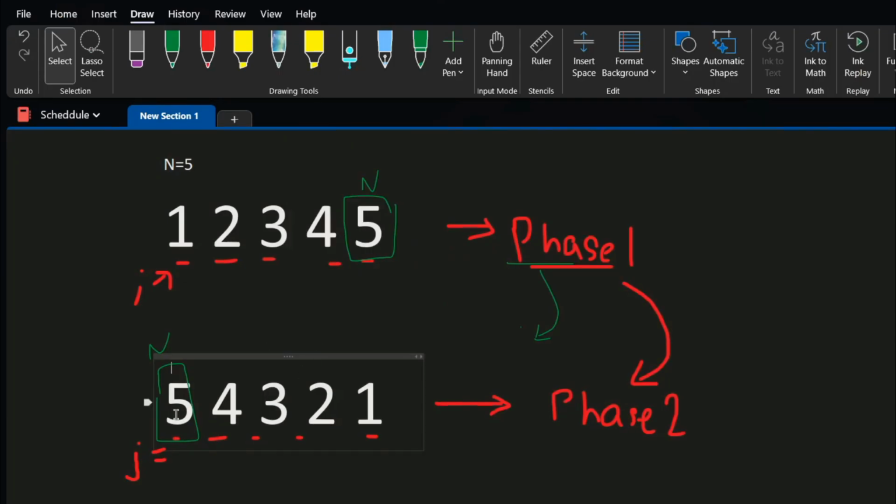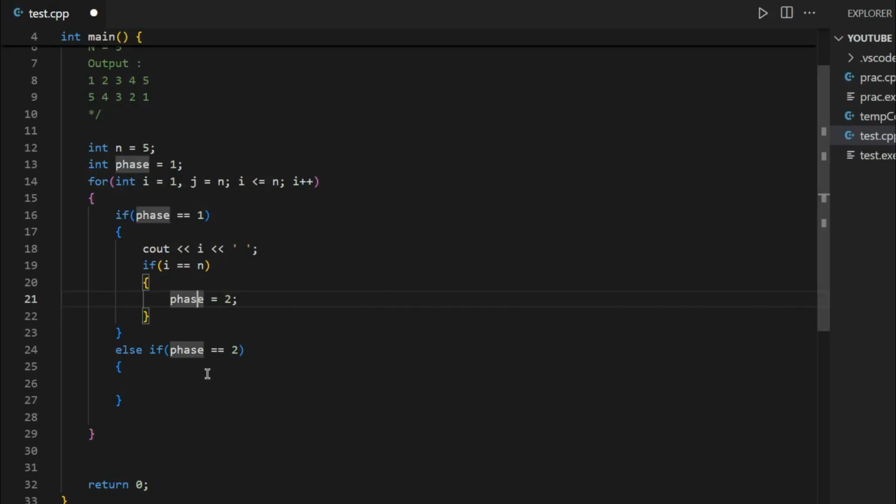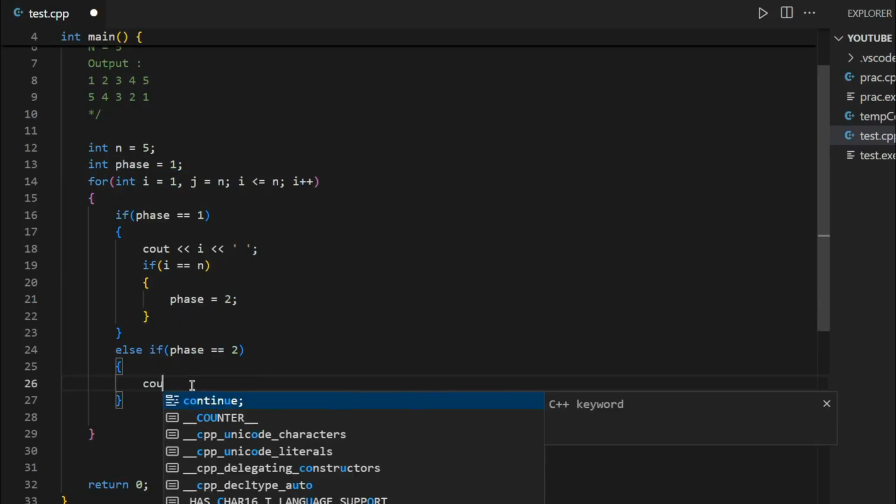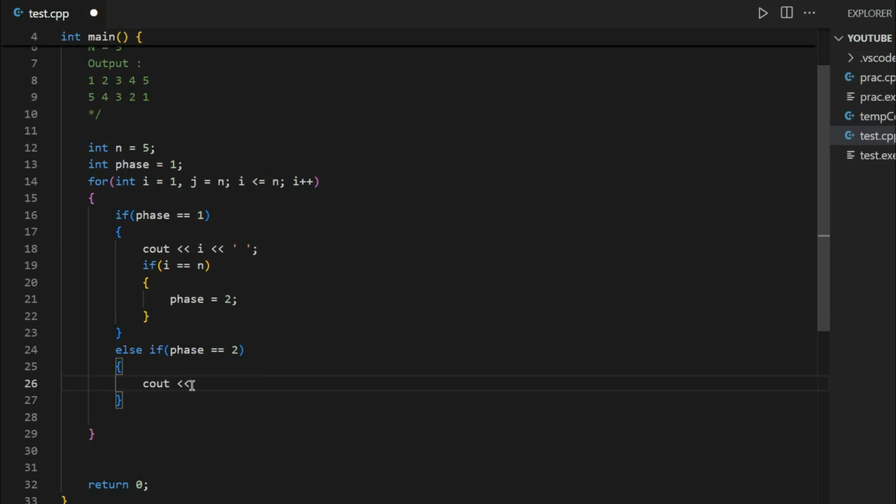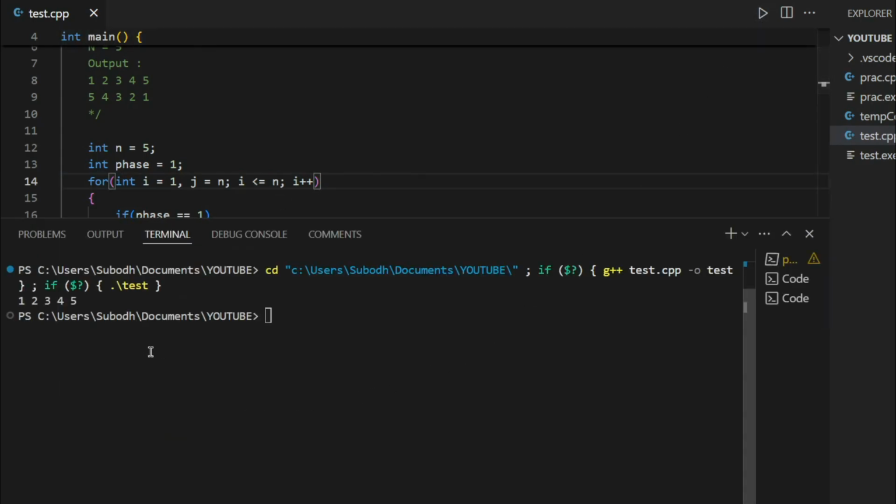Then I'll just keep on printing the value of j and keep on decrementing the value of j. So I'll just say cout j space as it is, and I can just say here j minus minus. Okay, so if I run this code, for now, since we are just checking i is less than or equal to n, it will just print the first 5 numbers like this.